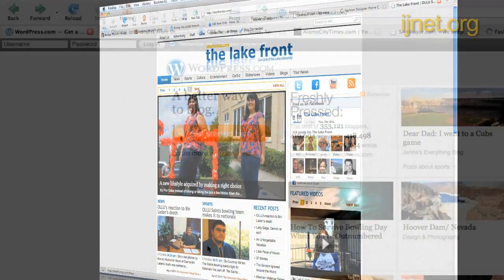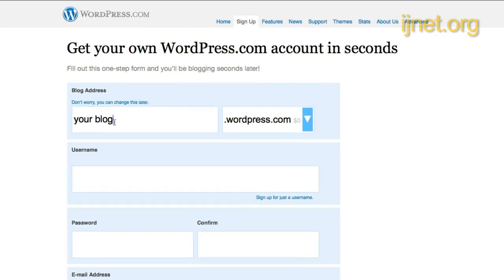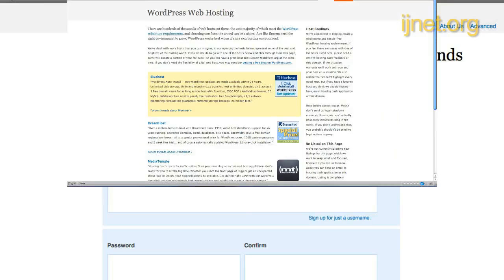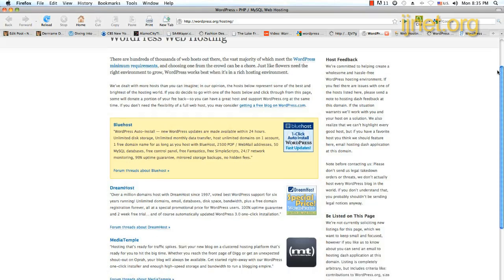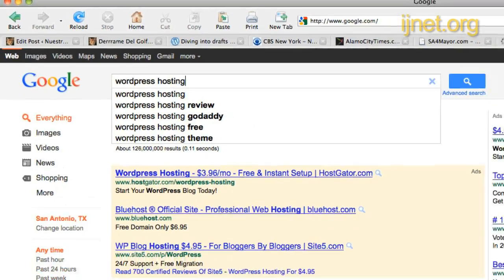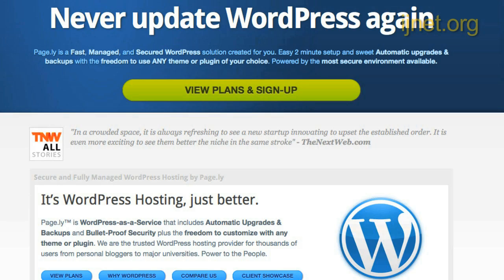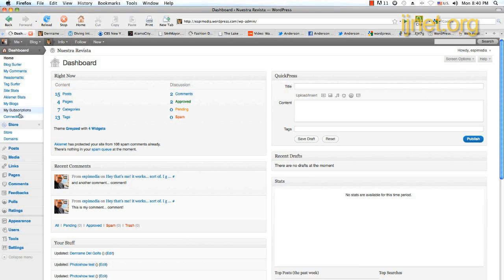Okay, so what now? There are two ways you can use WordPress: a free account at wordpress.com, or have your own paid host and install WordPress there. A little bit of research will help you find the best WordPress hosting out there. Once you set up an account, the rest is easy.